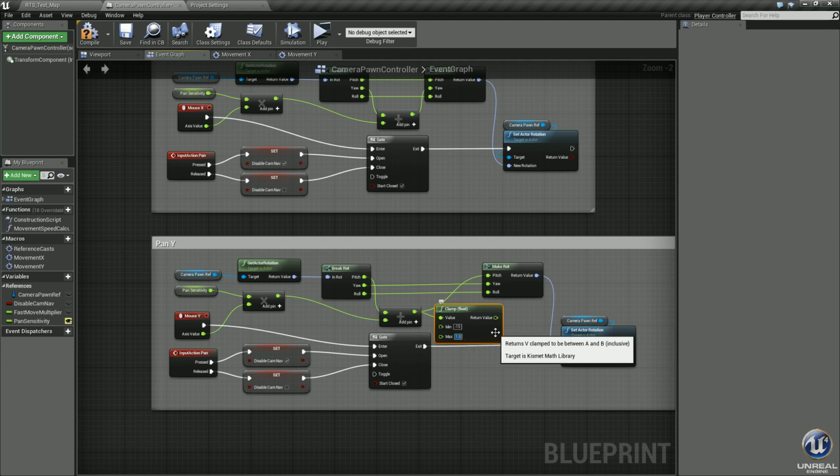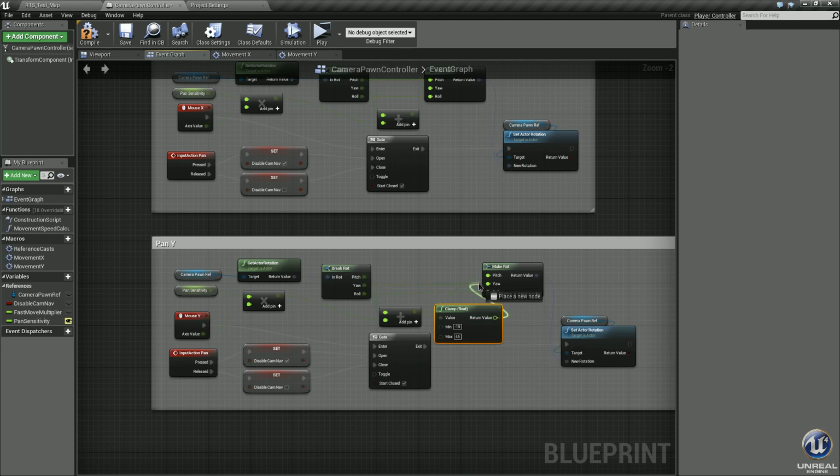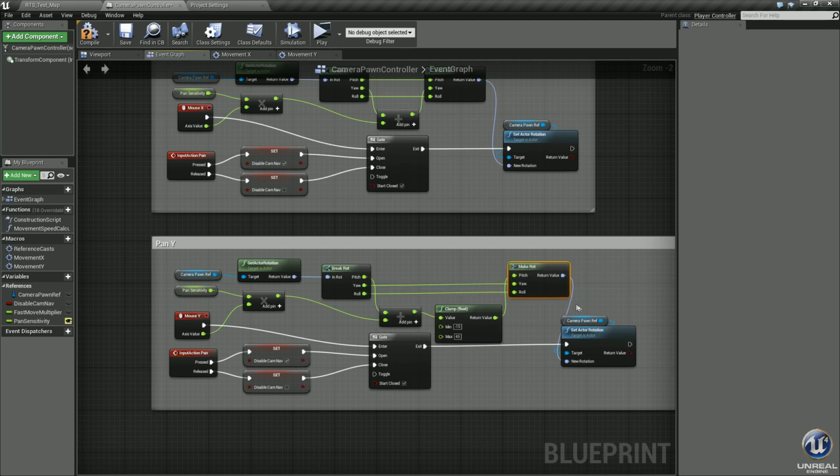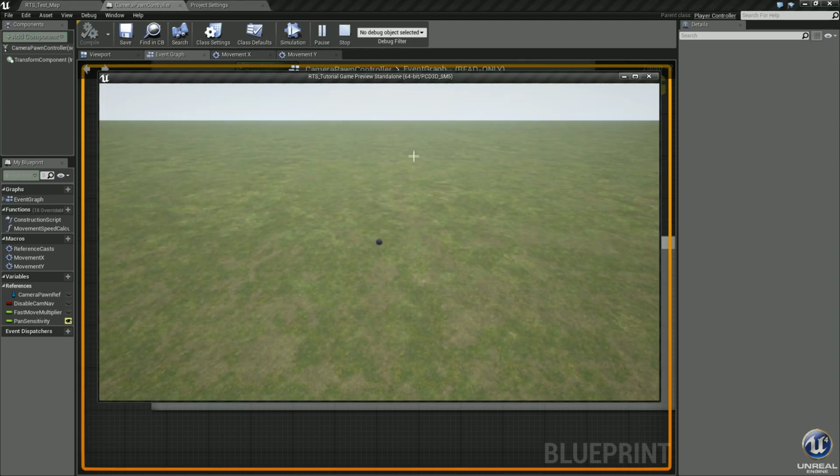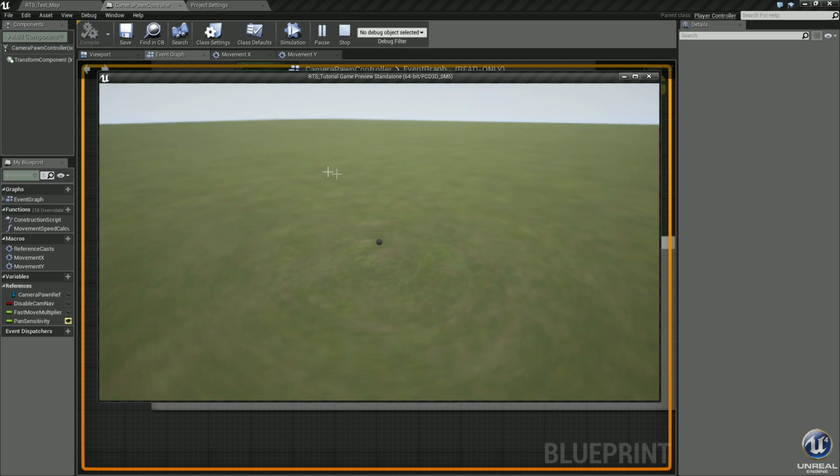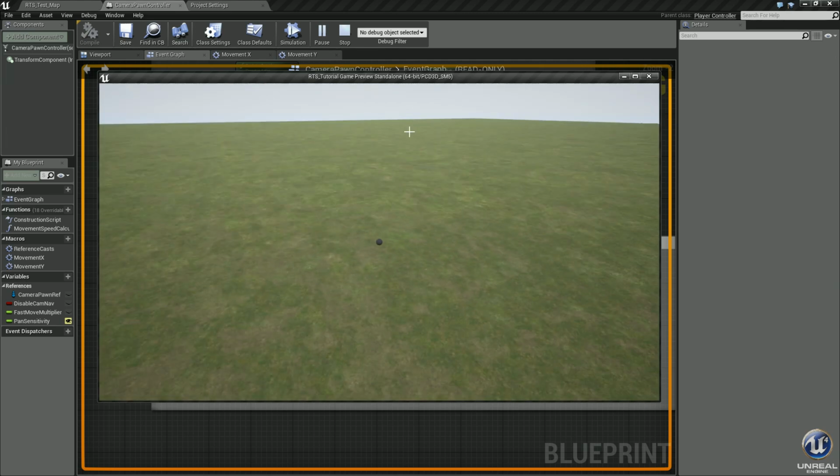And then a maximum, let's do 45. Which means we'll be at an angle of about, what is that, 25 degrees. Take this, plug that into the pitch, just like so. Press compile, save. Now we still have another bug in this. I'll show you that right here after we ensure that this fixes. Alright, everything seems to work.